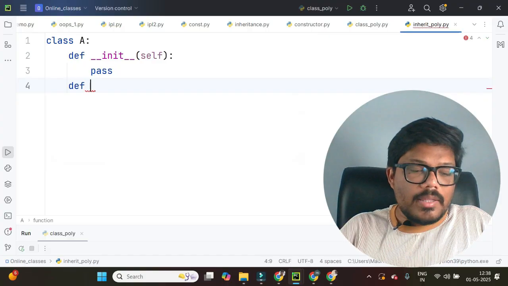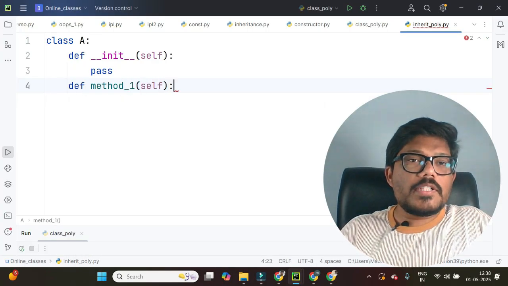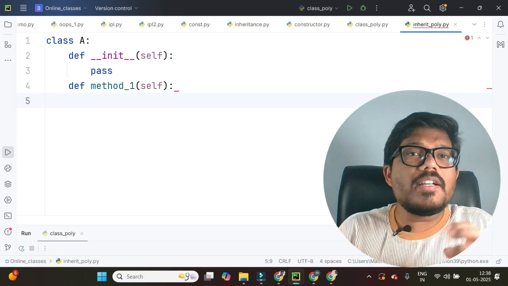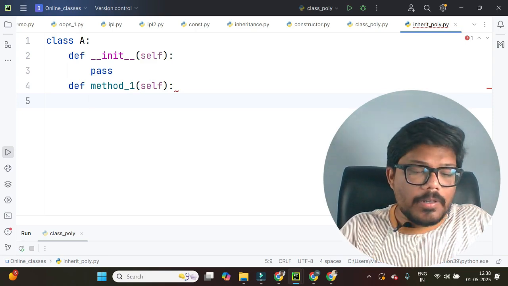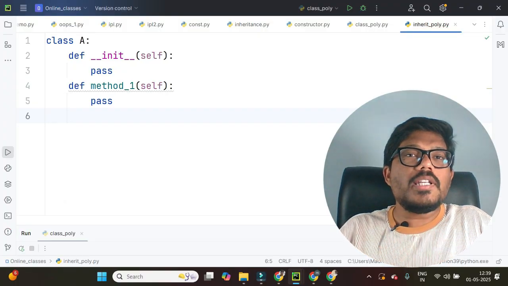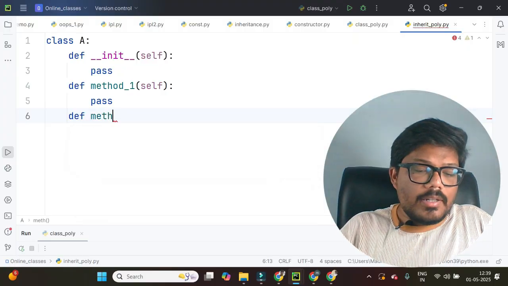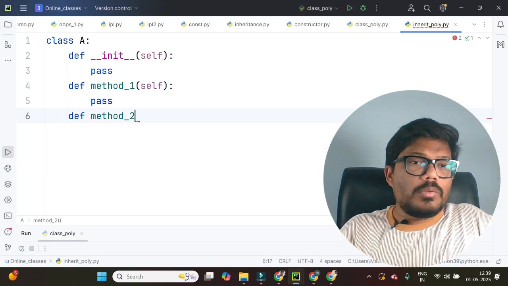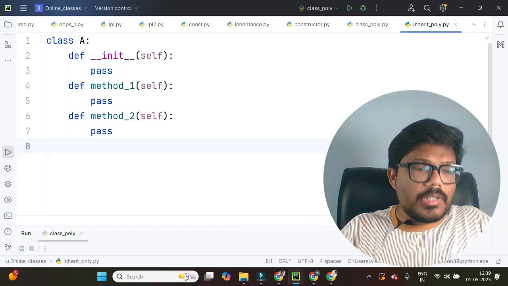Let's say I have a method here, method 1, which will take self as the first parameter. We know what self is here. Self is the instance at that particular moment. I'm keeping a pass statement there. Let's say I'm defining another method, method 2. I'm not doing anything in method 2 also, just writing a pass statement.